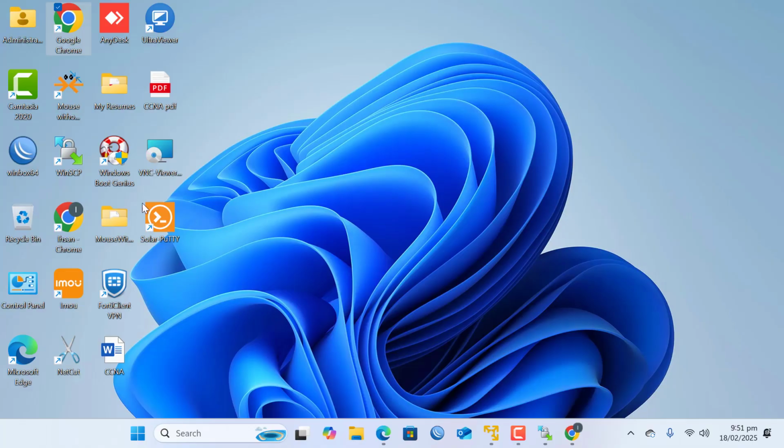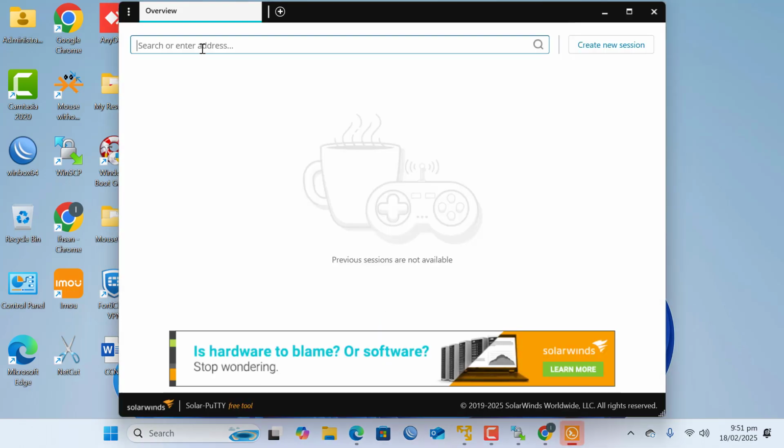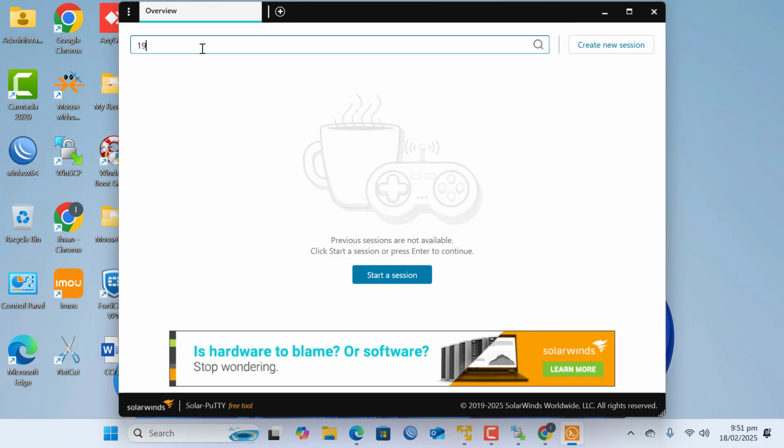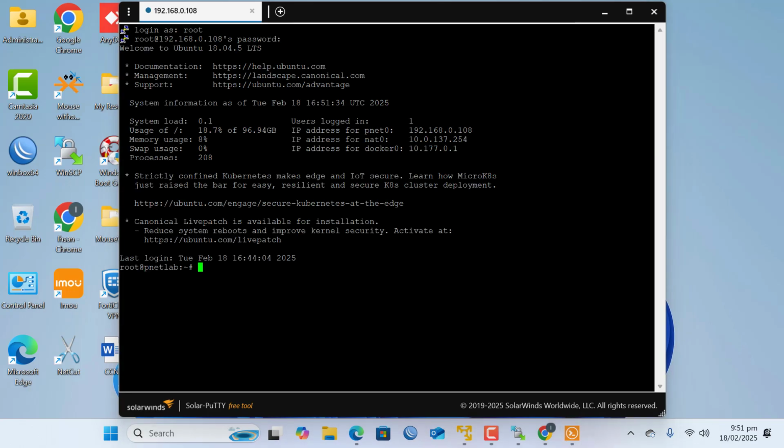I'm going to open my SolarPuTTY, and again I'm typing the IP of my PNetLab, 192.168.0.108, and hit enter. I'm logging in as root. Let me enter my password.